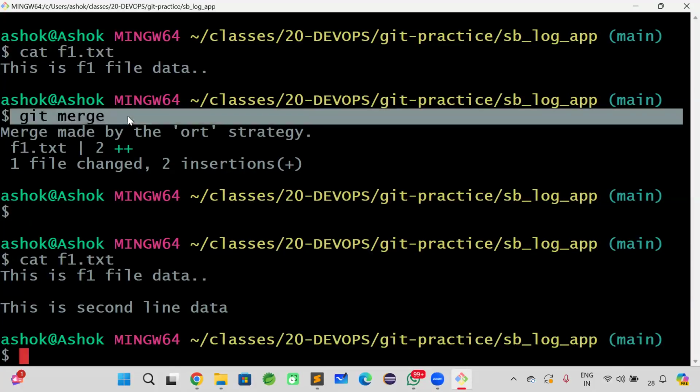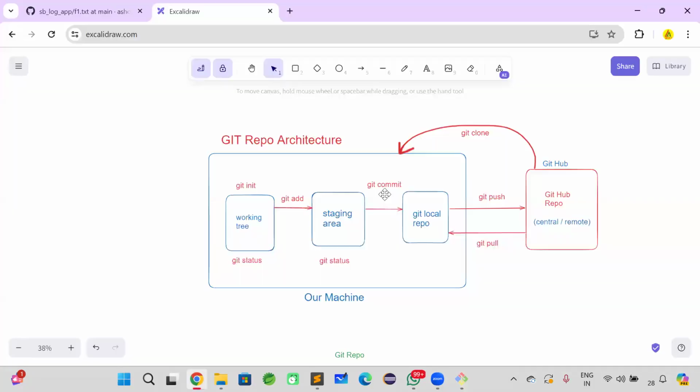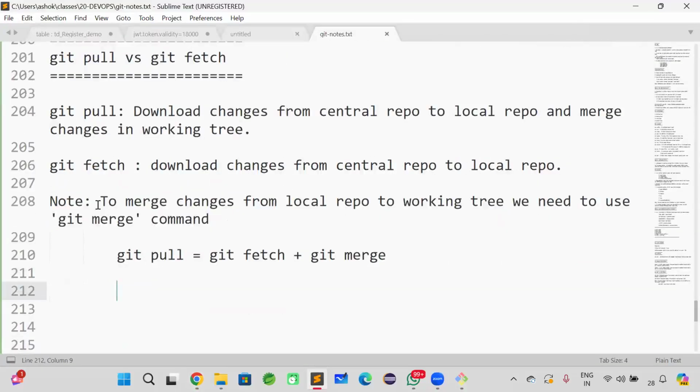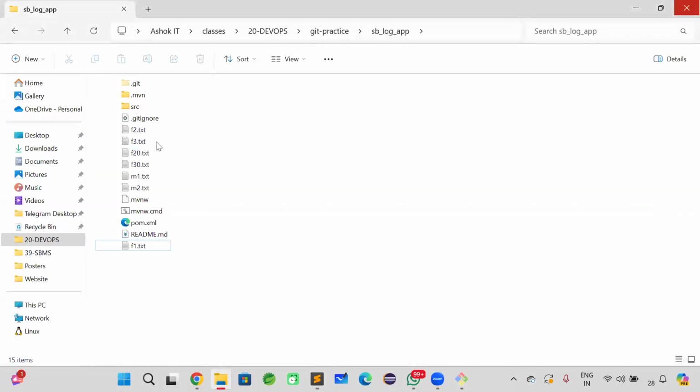After executing the git fetch command, again we need to execute the git merge command. So the git fetch command is used to check whether there are any latest changes in the repository that we need to download. If any changes are available in the remote repository or central repository, it will download those changes, but it will not merge in the working tree. It will download from the central to local, but it will not merge in the working tree. Working tree means where we are doing the operations.